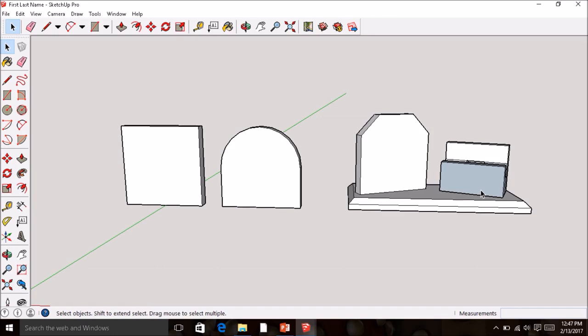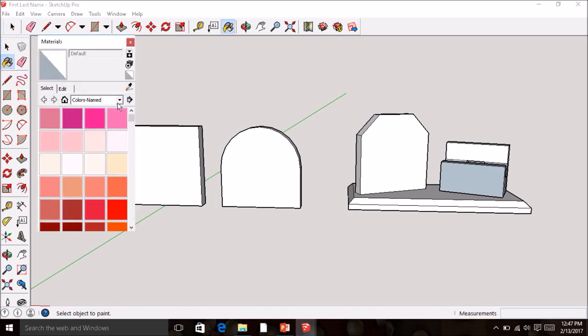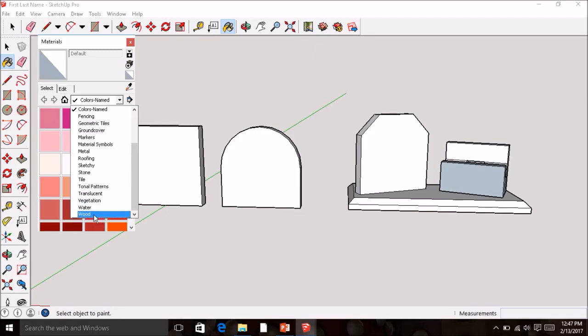Now our next step is going to be to paint our clocks. Then we're going to decide how we would like to put our pictures on. But we're going to start by painting them. To do that, you're going to go ahead and come over here to the paint bucket. And you're going to select the arrow and you're going to choose wood.